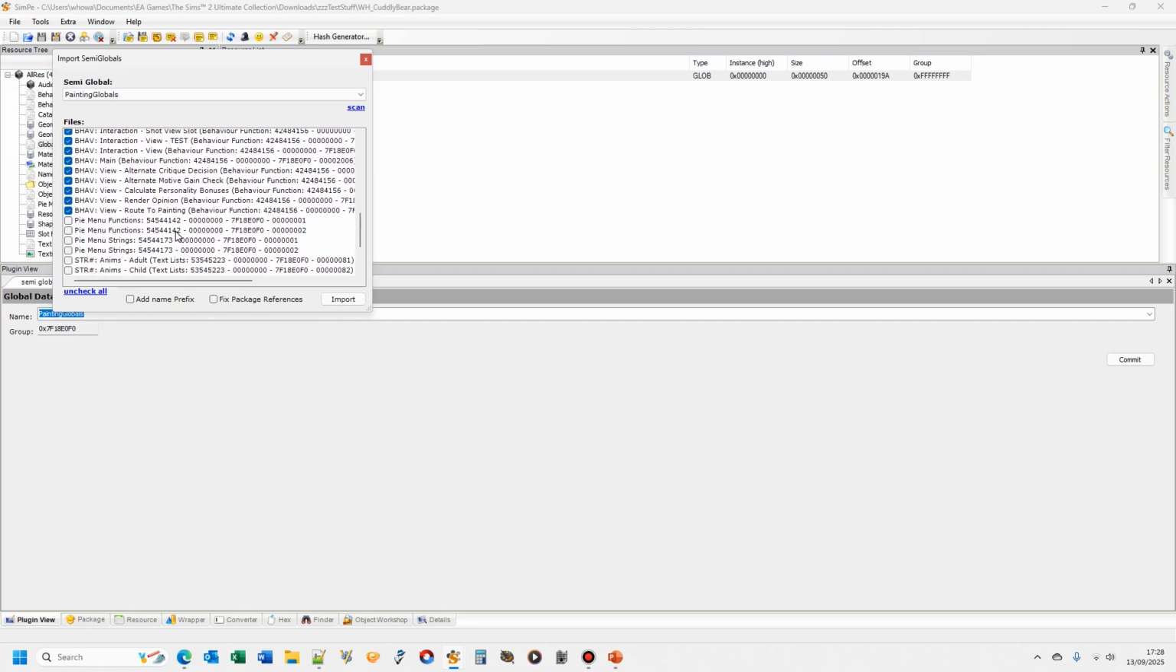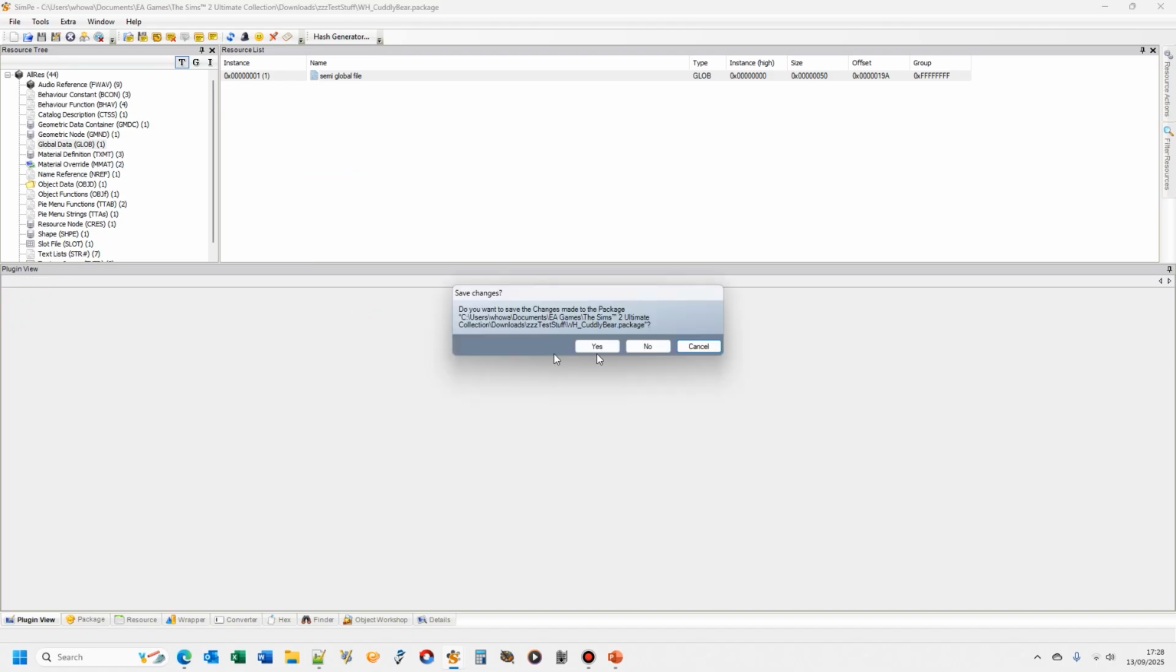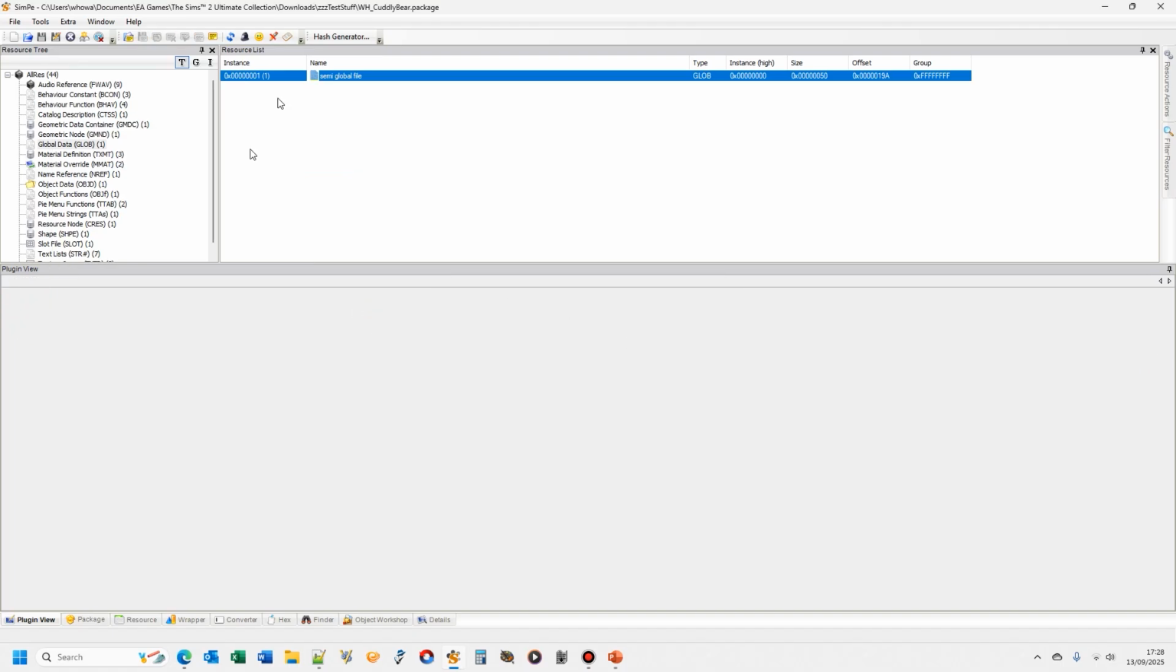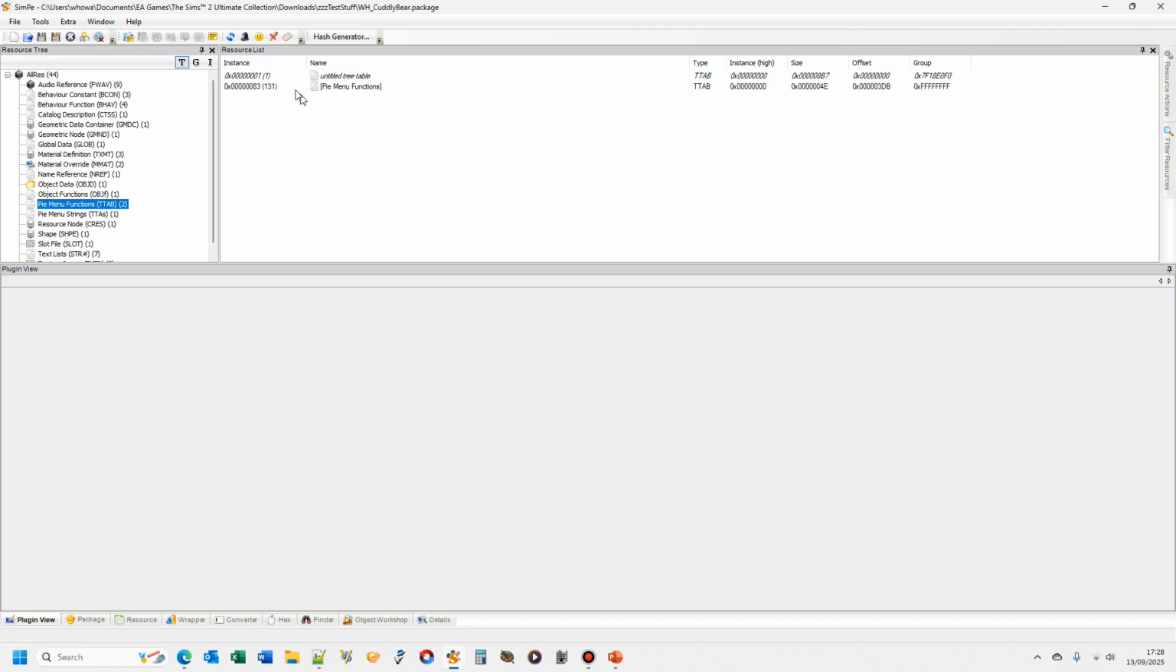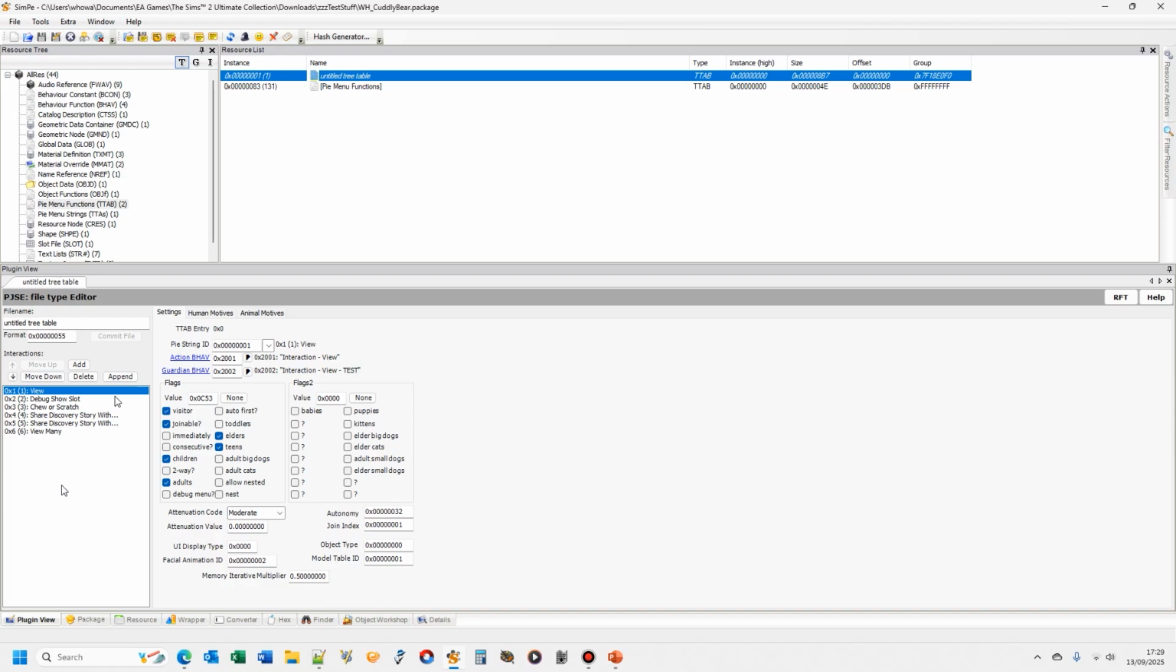If we search down here, there will be a high menu functions with an entry. There's two of them. There's one with an entry of 1 and one with an entry of 2. We fill in the one with the entry of 1. It's strings as well. We now have TTAB entry 1 from the semi-globals, and that's what it is acting on.